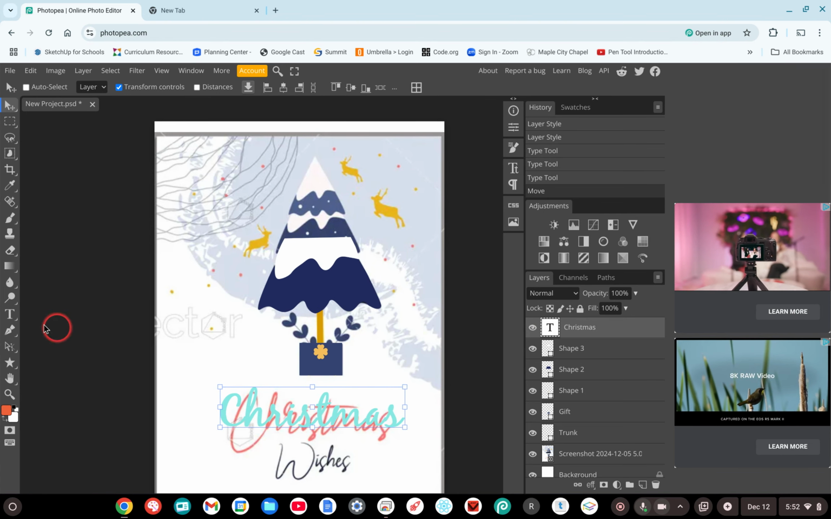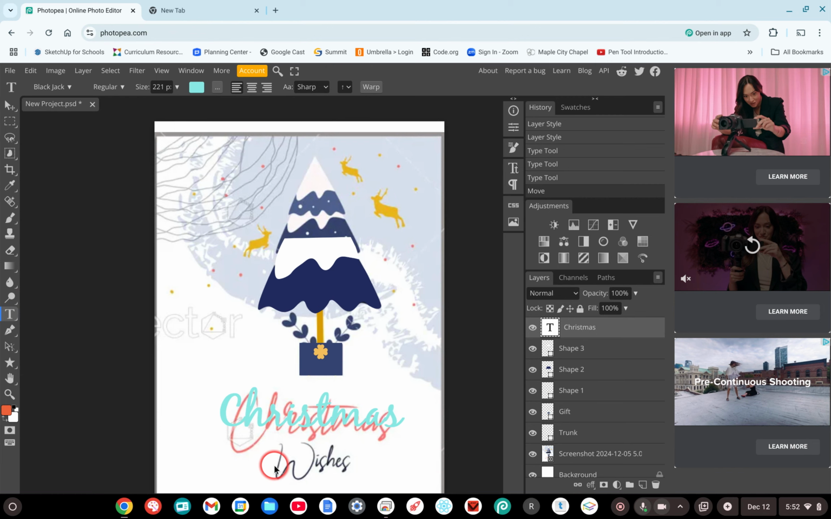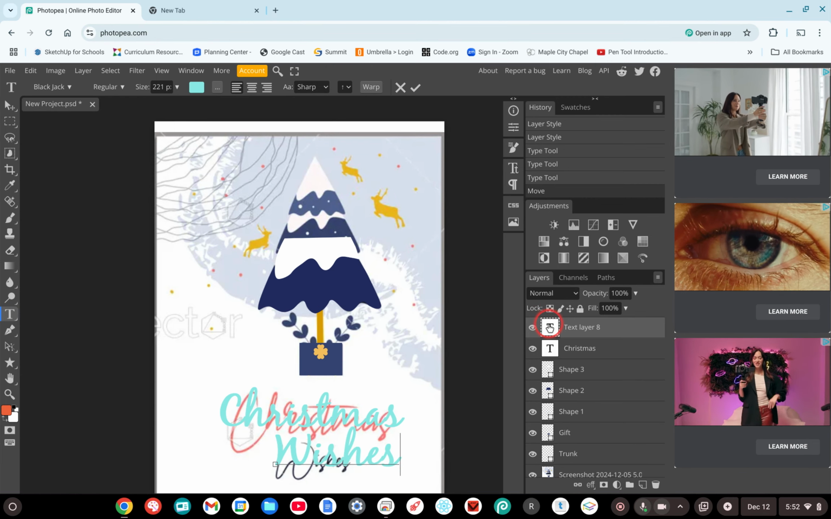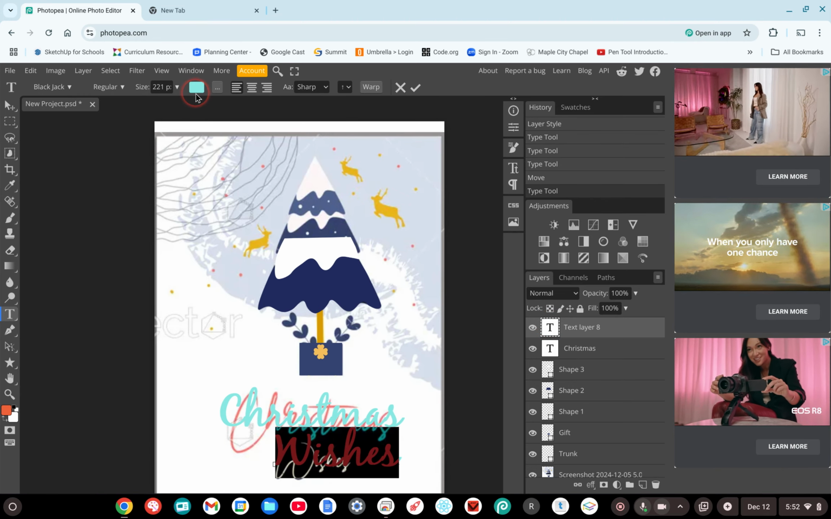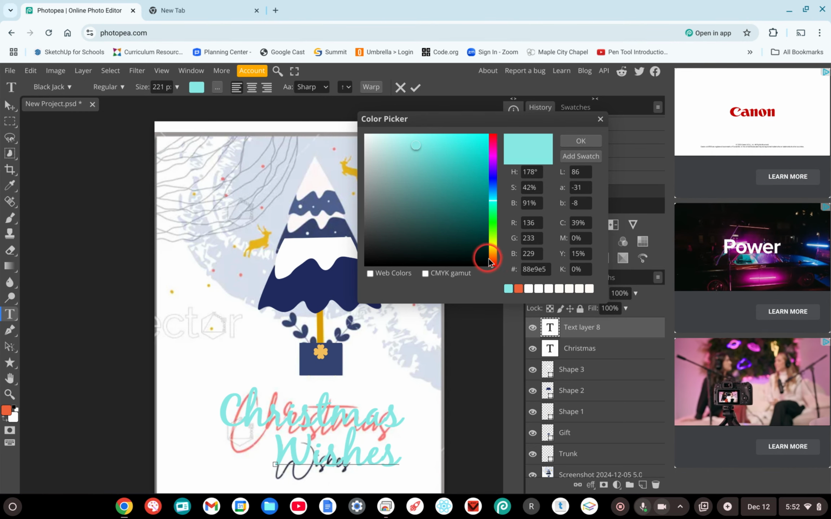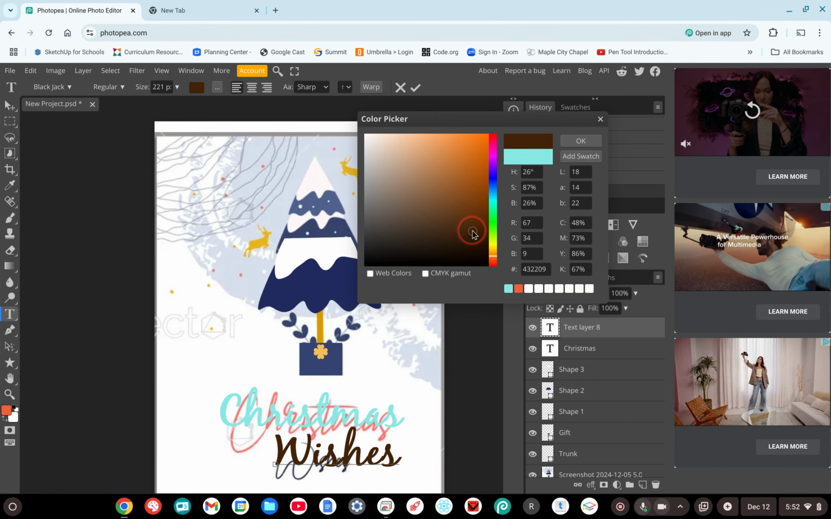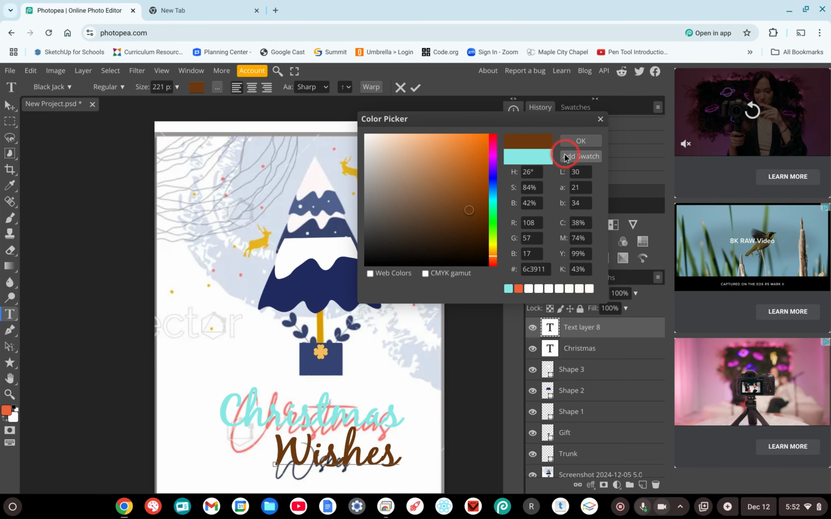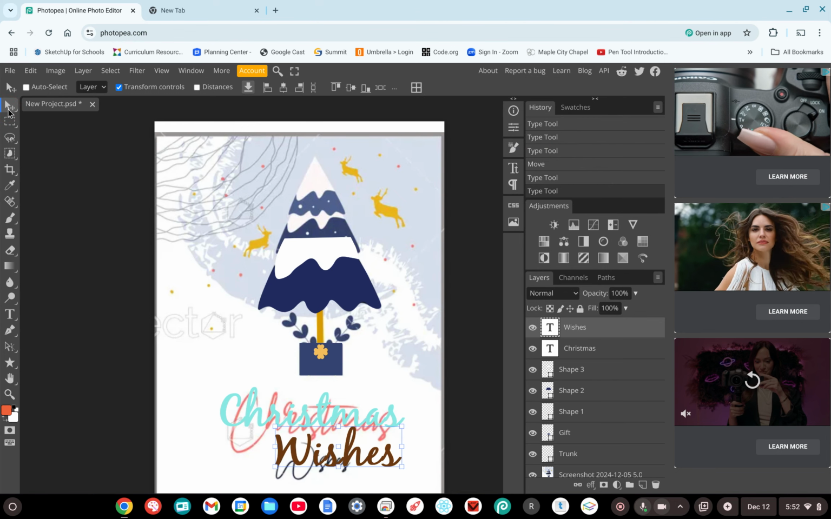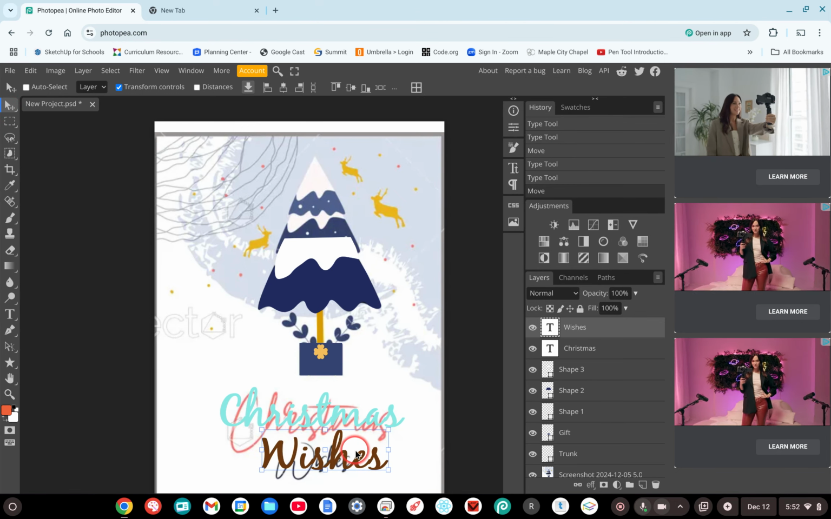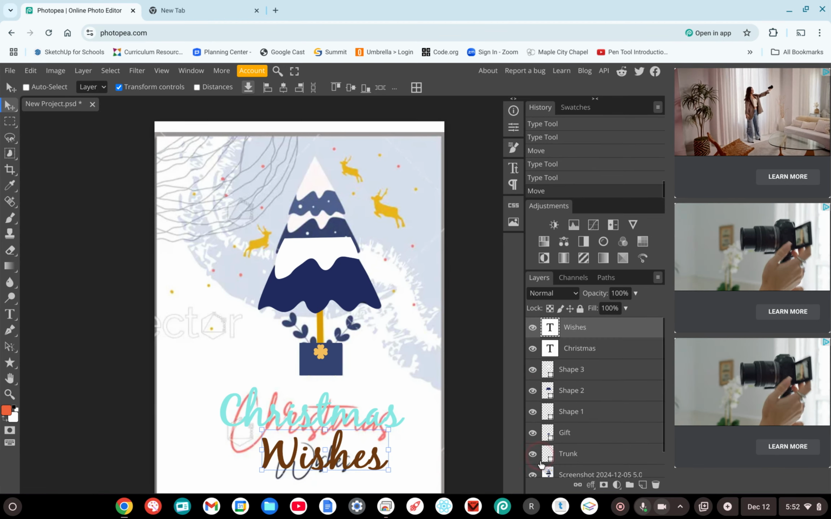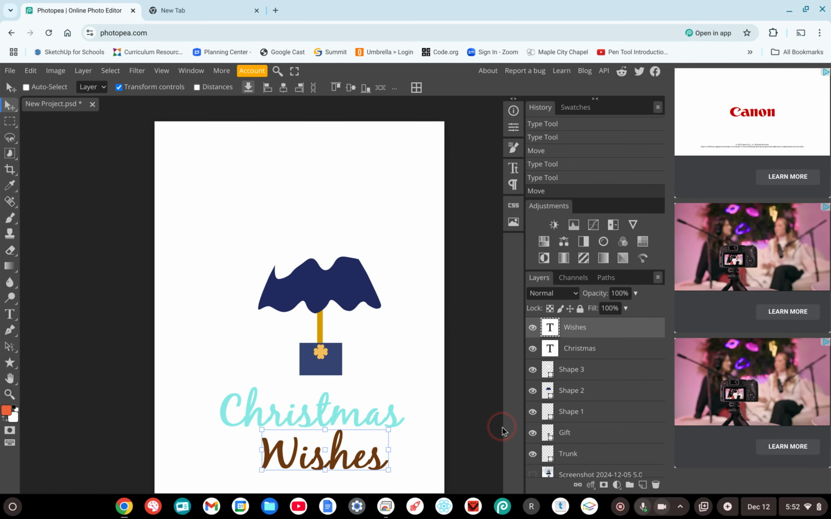And then I need another text layer for wishes. And then I want this to be a different color. So let me go ahead and double click and change the color. Let's have this be, let's do dark brownish color. Something like that. Okay. Again, you can change the size and placement, clicking the move tool. All right, so if I hide my inspiration image, this is what I have so far.